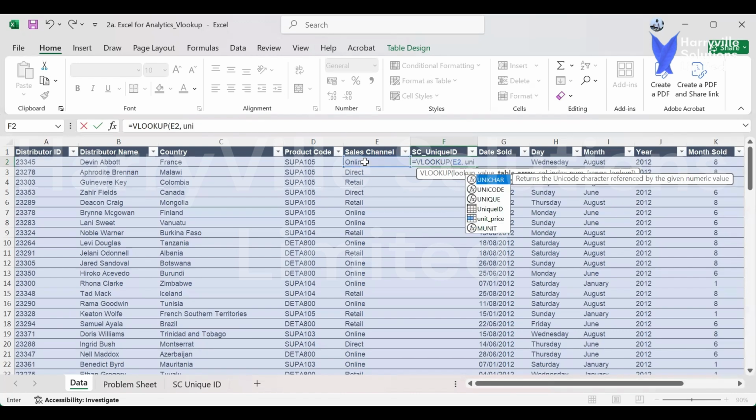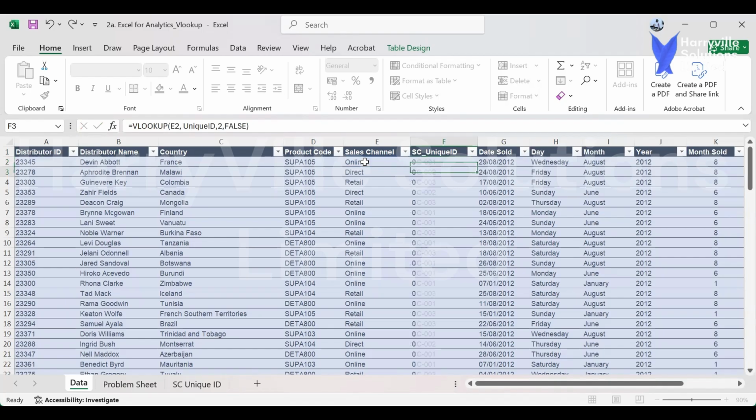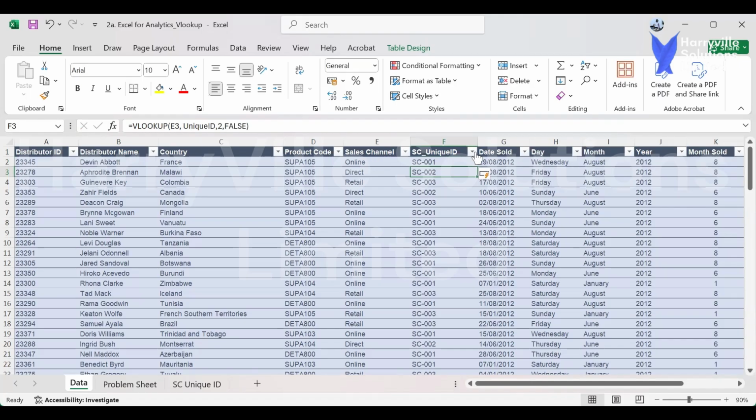Then my table array is the unique ID from the table that I created. Now my column index is still column number 2, and then I'm doing exact match. If I hit enter, you see Excel populates this particular column for me automatically. Now you can see that I have unique IDs for all of my sales channels here. Anywhere I see online, I will know it is SC001 and so on and so forth. So that is that about that.